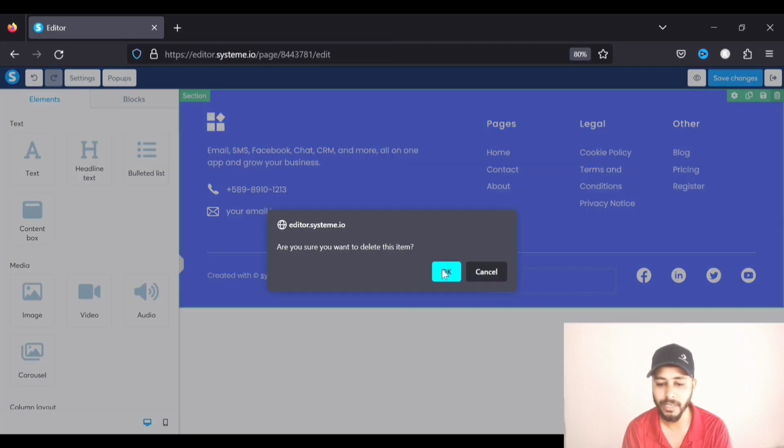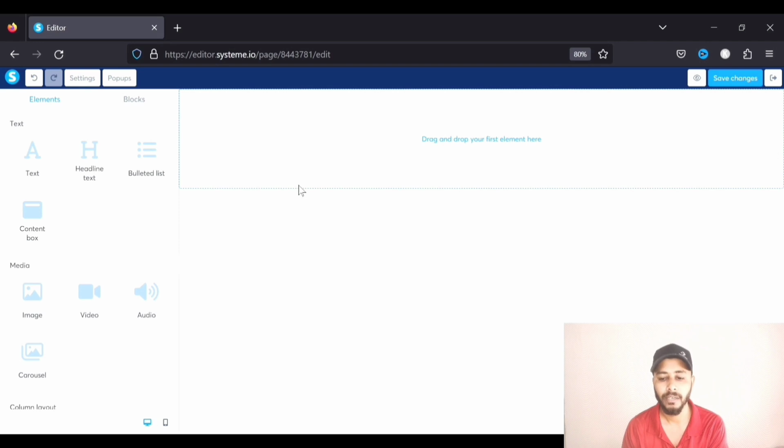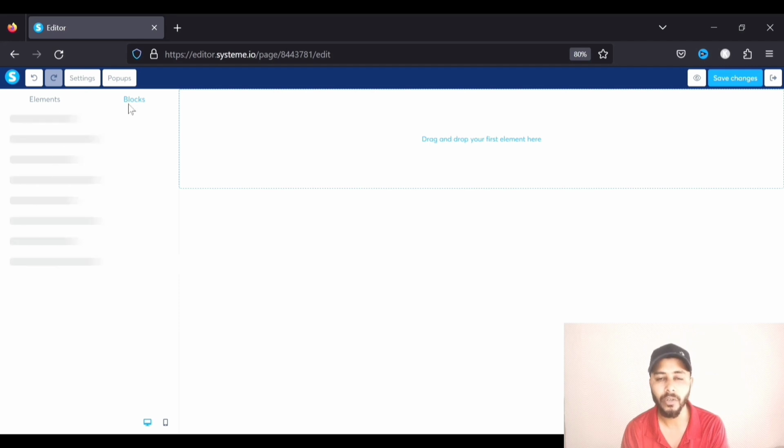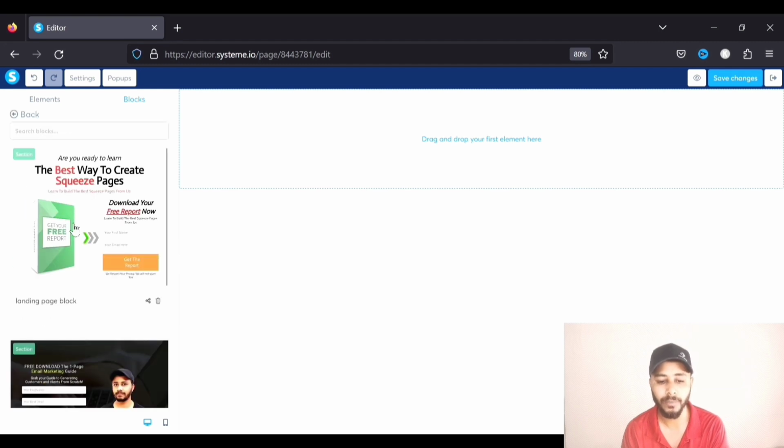So then I will delete this second section, that is page footer as well. As you can see, we have deleted those sections. And then you're going to go on the left hand side to blocks, and you will get all the ready-made blocks here. So you're gonna go to my blocks because we have created a block right now.